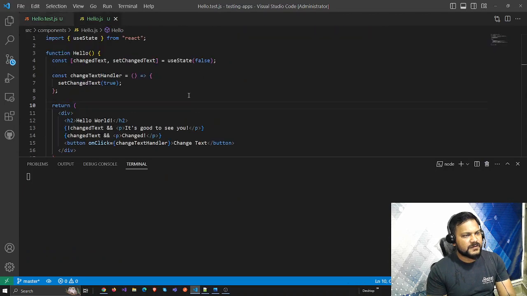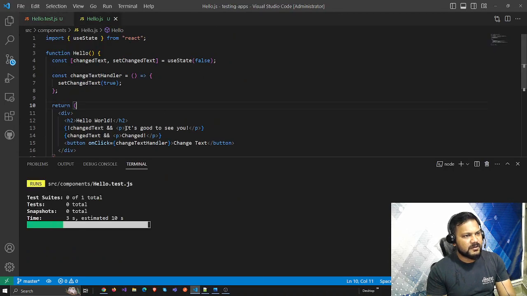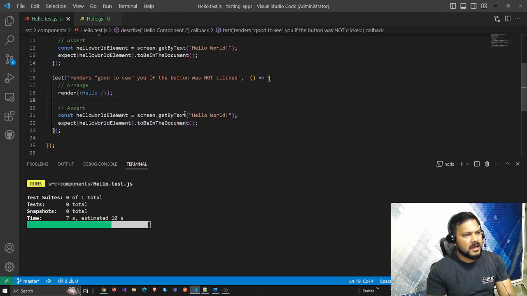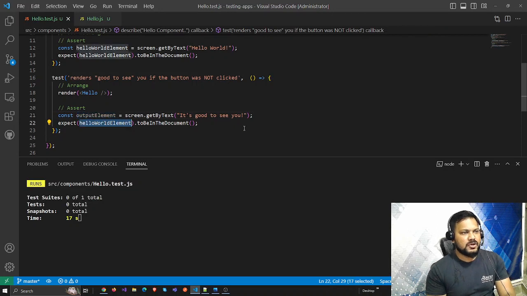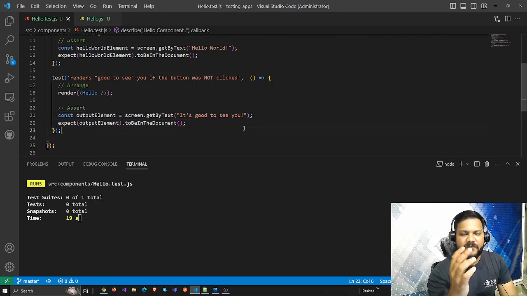And I'm going to say good to see you. I'm going to copy all this. On the very first time when the page gets loaded, it will load this output element. Okay, great. So guys, what actually happens when our page gets loaded?